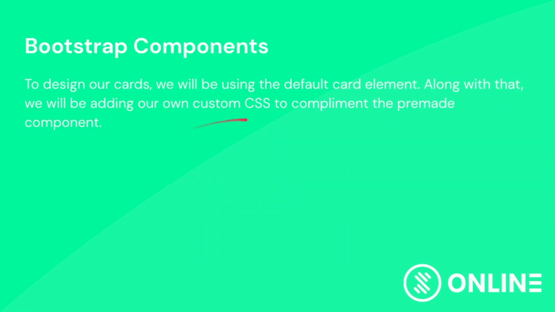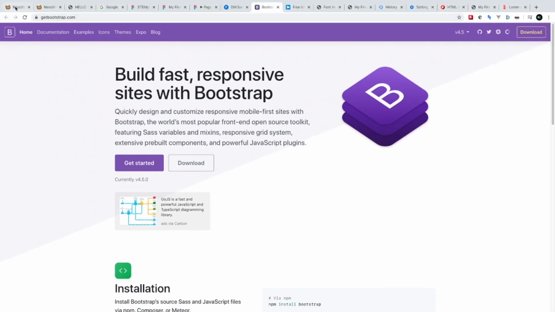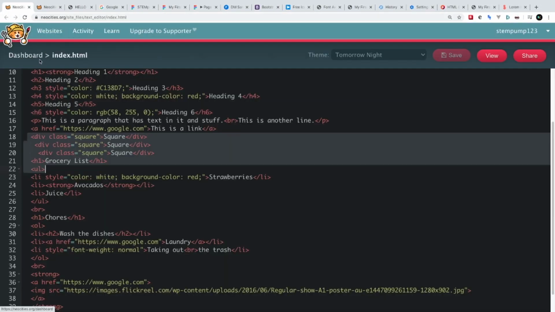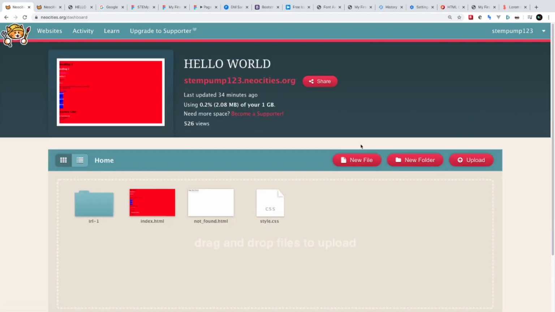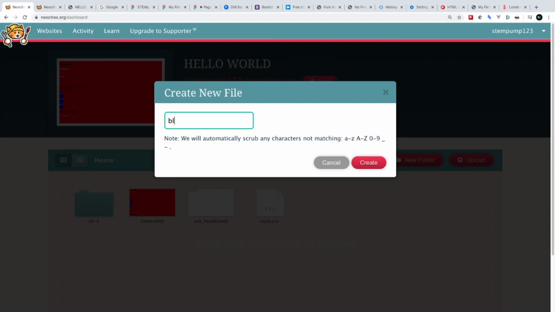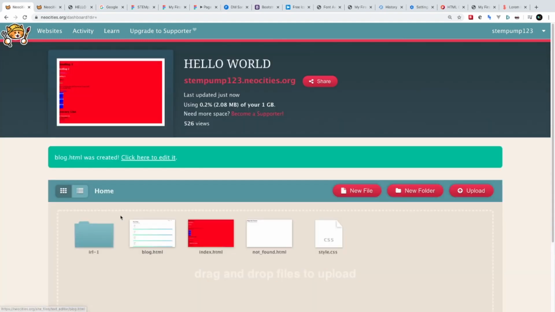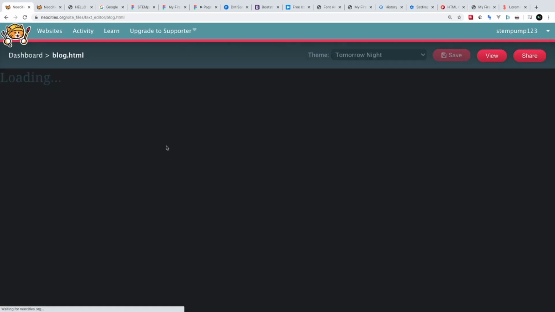To design our cards, we're going to be using this default card element, and we're going to be adding our own custom CSS to complement this pre-made component. So what we're going to do first is go back to NeoCities, hit Dashboard, hit New File, and call it blog.html. And you click here to create it.